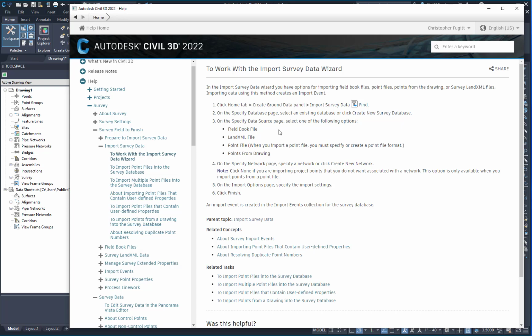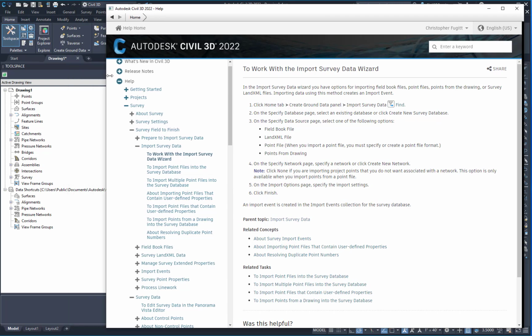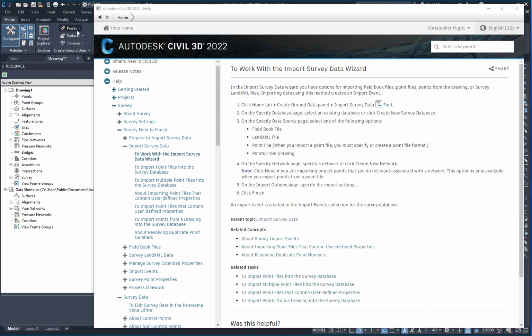In the Import Survey Data wizard, you have options to import fieldbook files, points from drawings, or Survey LandXML files. Importing data using this method creates an import event. Click on the Home tab, Create Ground Data panel, Import Survey Data. So that's going to be this one.